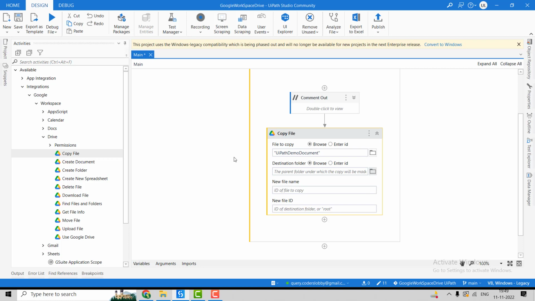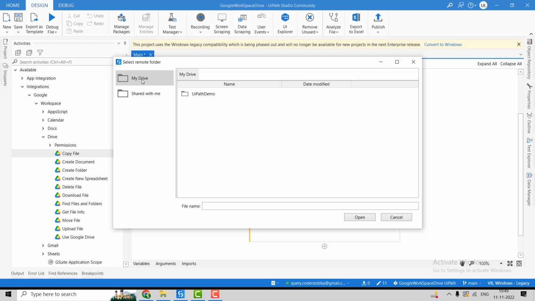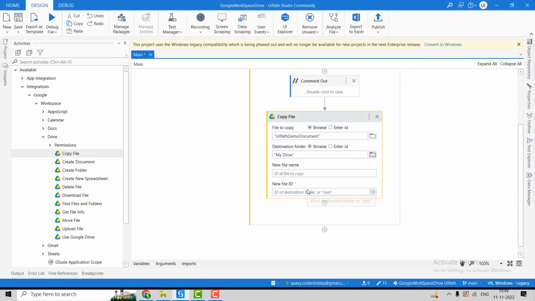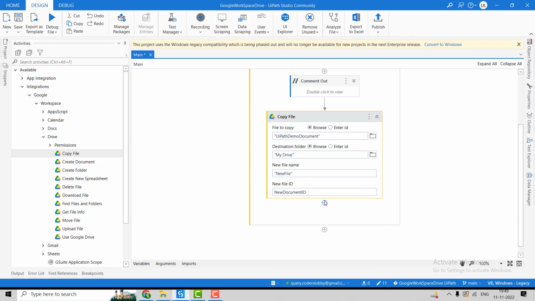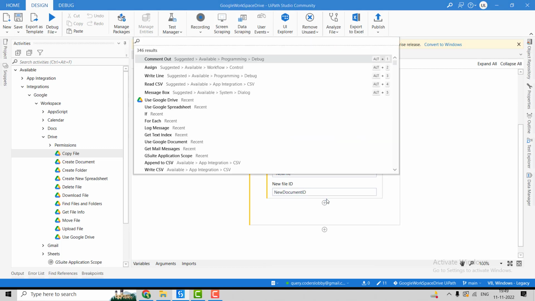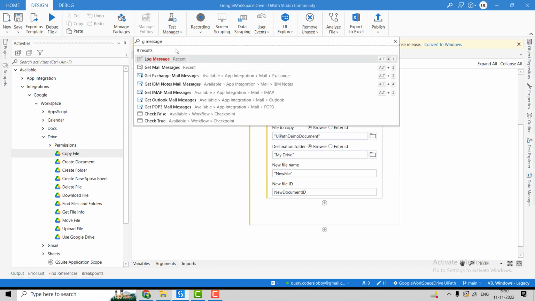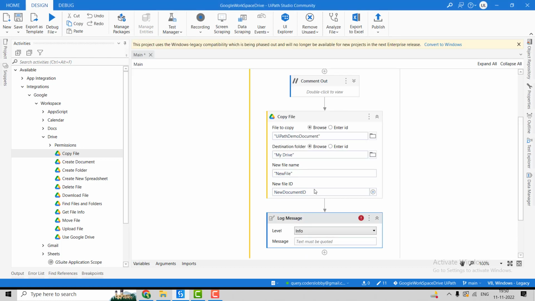So let's say this My Drive is the parent folder. And the new file name, let's make it new file. The new file ID we'll take as the same new document ID in the same variable, and let's log it this time. We'll copy it and paste it over here. Now let's debug it again.